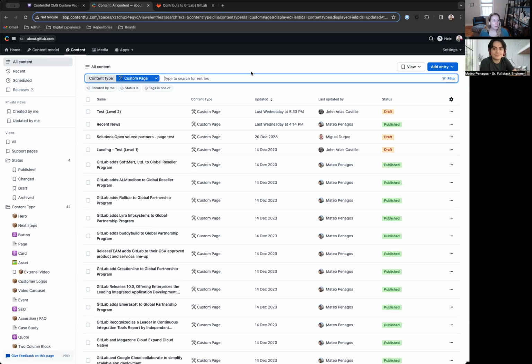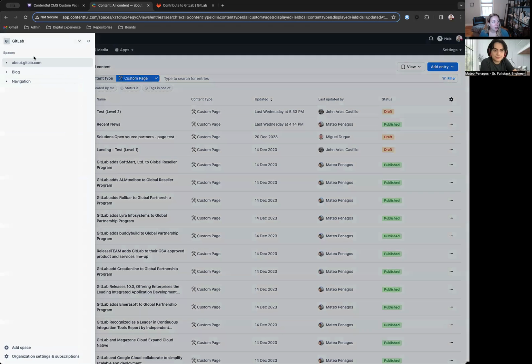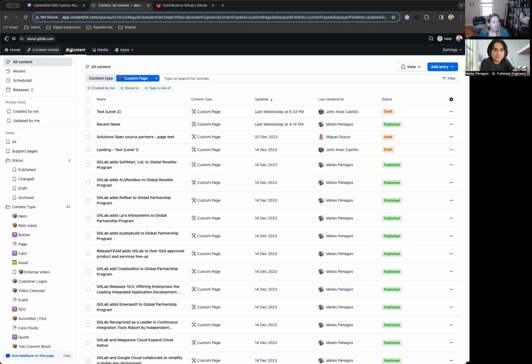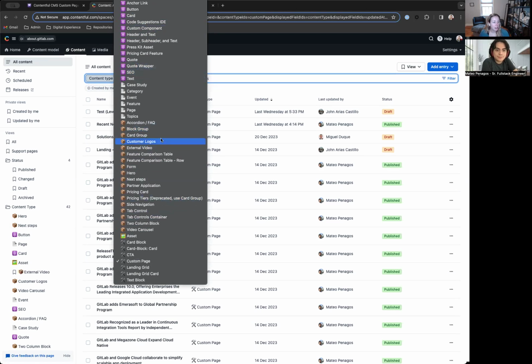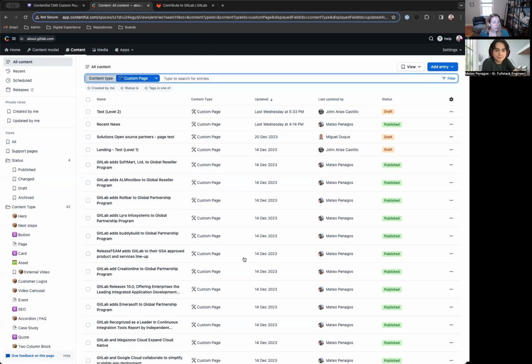Okay. So here we are in Contentful. Just a brief navigation thing here is I'm on the about.gitlab.com space. That's where I want my new web page to be. And on these tabs here, if it's your first time landing in Contentful, I want to be on the content tab. That's where all the content is for the website. And on this search and filter bar, I have custom page selected. There's a ton of different options here, but where we want to be is custom page.